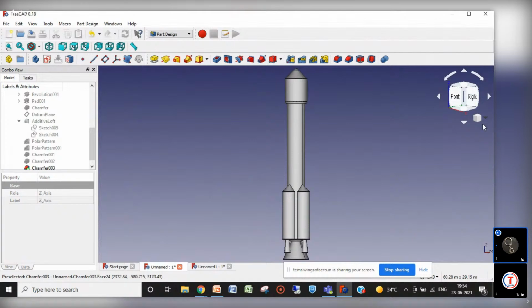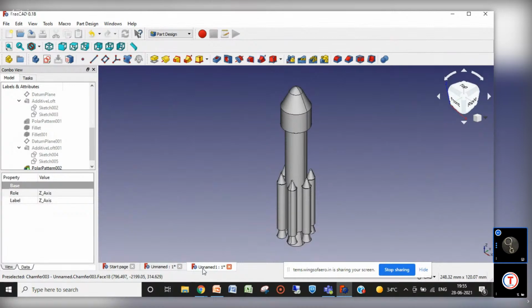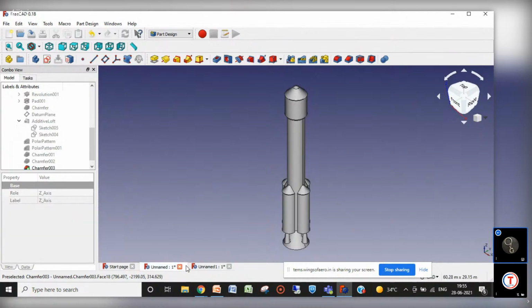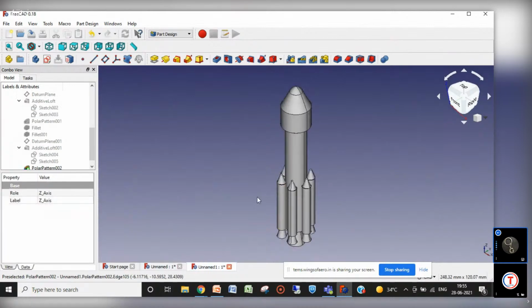One is GSLV and second one is PSLV. Hope you don't have any doubt.